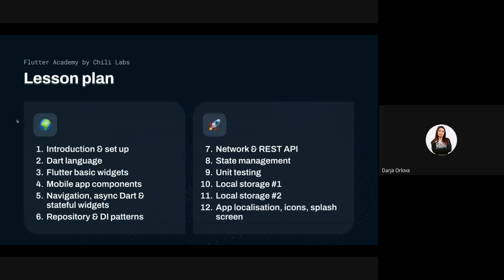This is the general lesson plan for the course. Again, depending on how fast or slow we go, there might be minor changes in terms of how long one lesson will take, but the general idea is that today we have introduction and setup, then we will spend one lesson learning the Dart language. After that, we will move on to Flutter, learning basic widgets and how to work with Flutter. Then in general, what are mobile app components? We'll start moving on to more dynamic stuff such as navigation and stateful widgets.